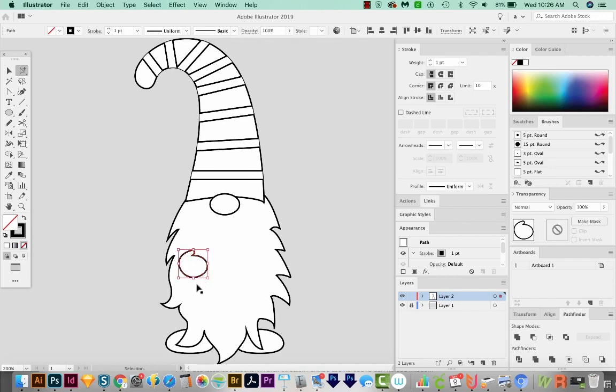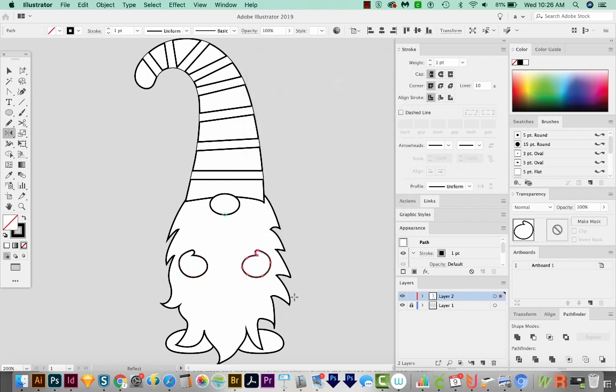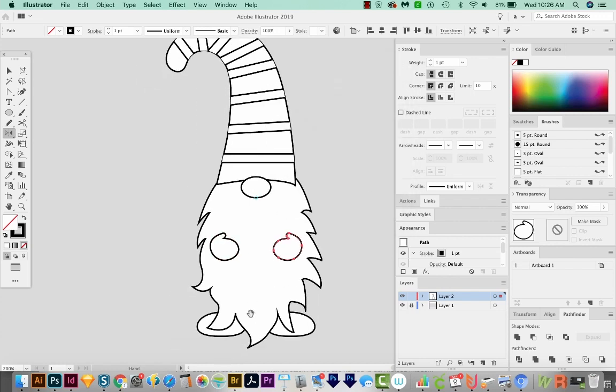So I'm going to copy, paste in front with Command F or Control F, and then hit O to get your reflect tool back. And then we'll do the same thing. We'll hold Option or Alt on a PC and click right at the bottom of that nose and do a vertical reflect and say OK. All right, we've got our little hands now.